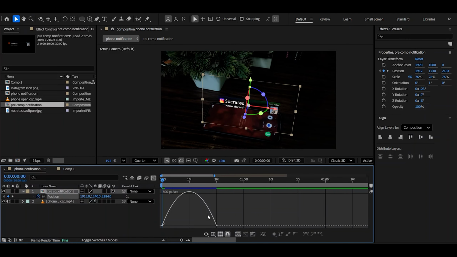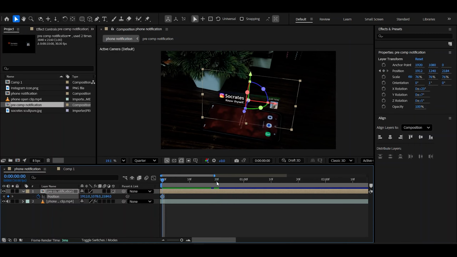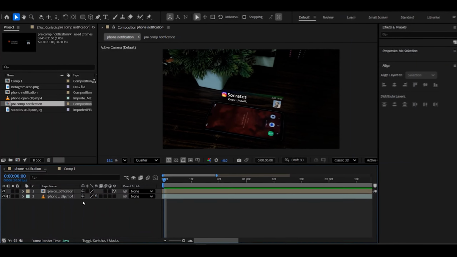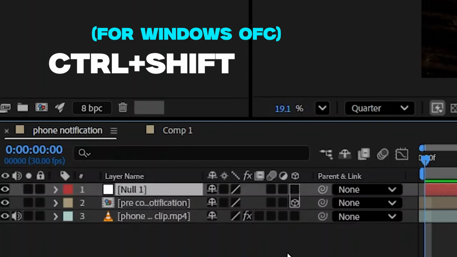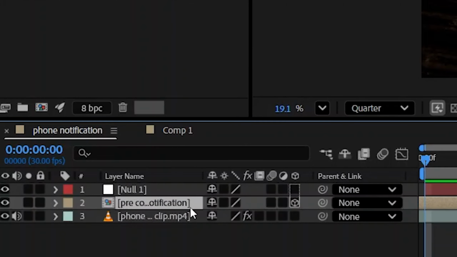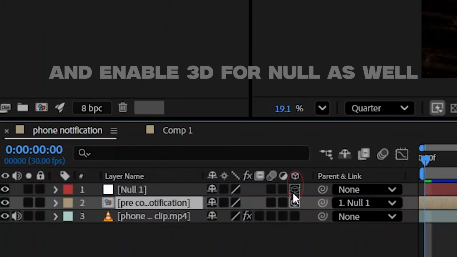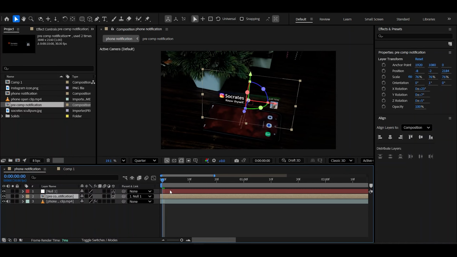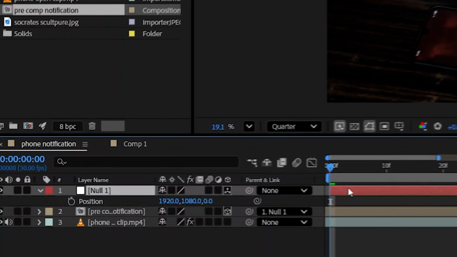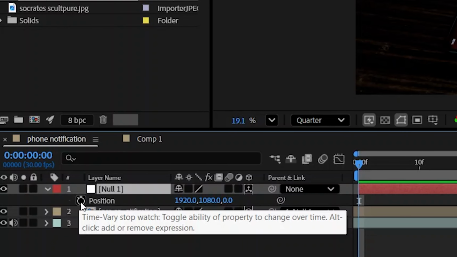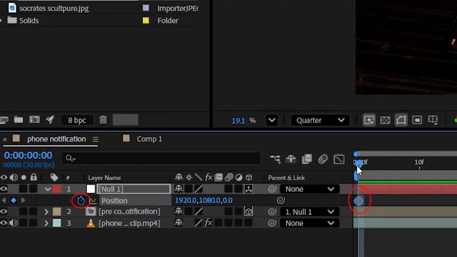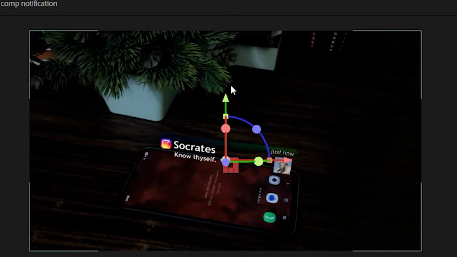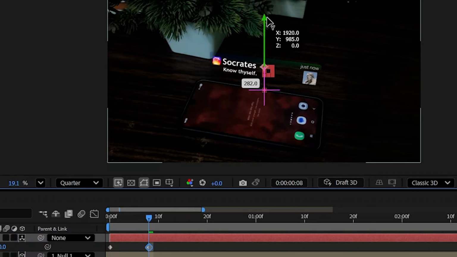For animating, it's about using one of the best things in After Effects called the null object. By pressing Ctrl Shift Alt Y, the shortcut for the null object, I'm going to join the notification bar with the null object so that using the null object, I can animate the position of this notification bar. For animating, I just pressed P to open the position properties and slid it down a little bit so that it is just appearing from the phone. And for the second keyframe, I just placed it above.